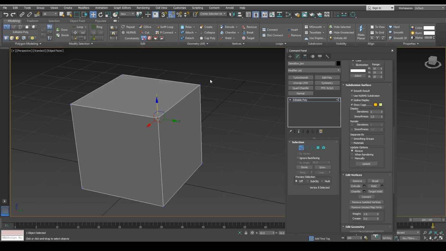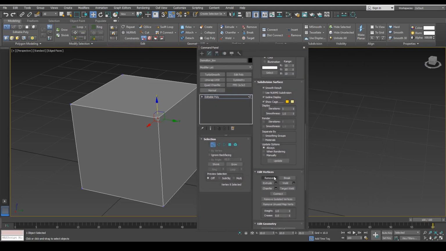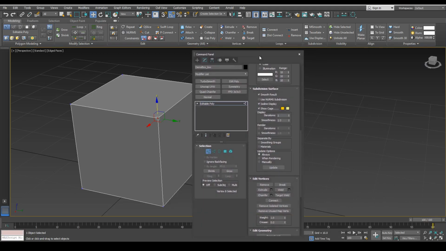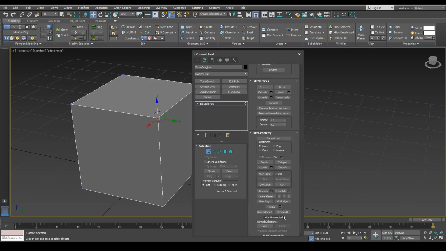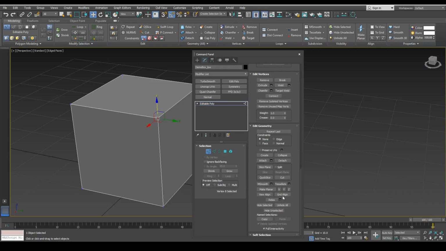So, like for example, let's find an area to show you. So edit vertices, you've got remove, break, extrude, weld, chamfer, target weld, connect. Most of those are going to be up here: extrude, chamfer, weld, remove, break, target weld. And then you've got a few more things. You've got some crease weights, that's right here, weight and crease. So you've got these kind of hidden menus here. But all it is, like this is called the edit geometry menu down here. So right now it just says geometry all, but if you look down here, it says edit geometry. Essentially, this is all the same stuff.